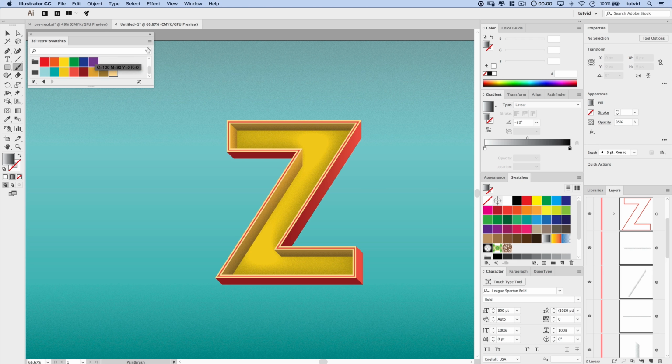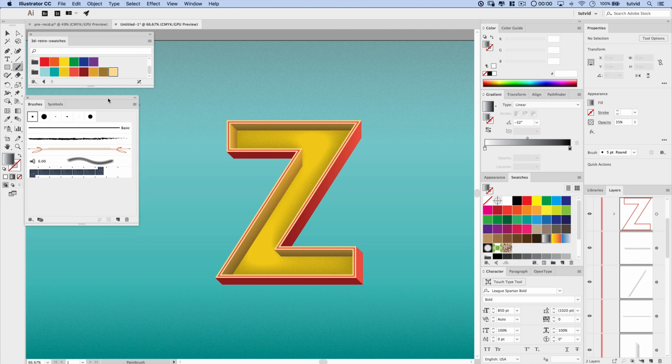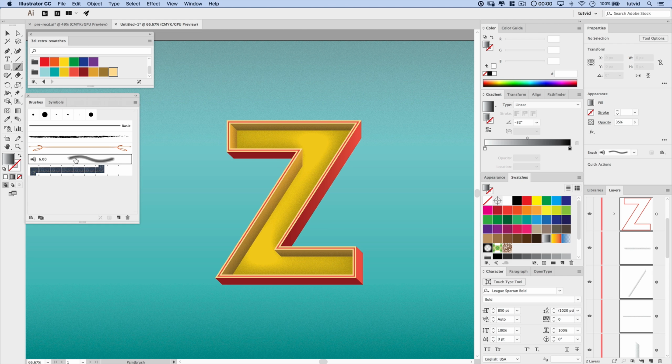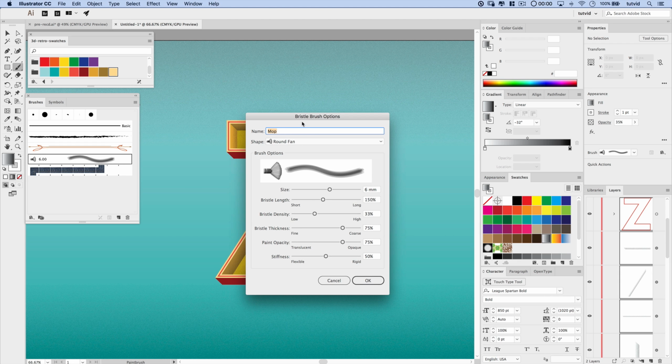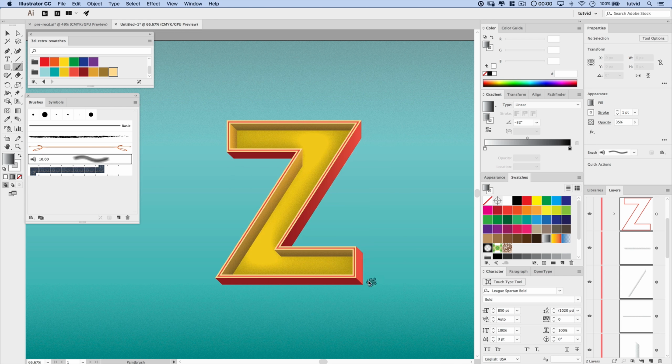But I'm going to grab my brush tool. In fact, I'm going to go Window and open up my brushes panel. And you're going to have a default brush here. It's this guy here. It's called like the mop brush or something like that. I'm going to double click on it to open it up. And you can see, yes, it's a bristle brush, but it is called mop. And I'm going to set the size as big as it goes, 10 millimeters. That's perfect. I'm going to hit OK.